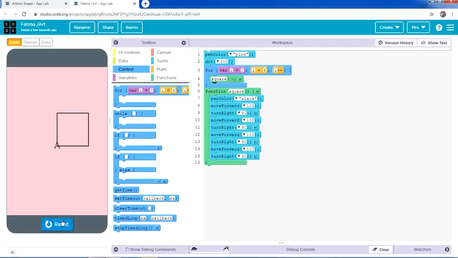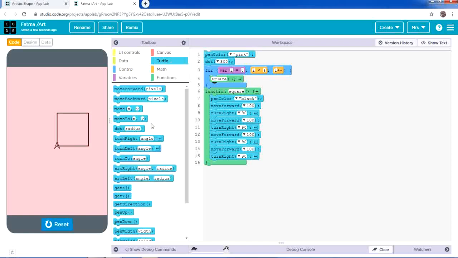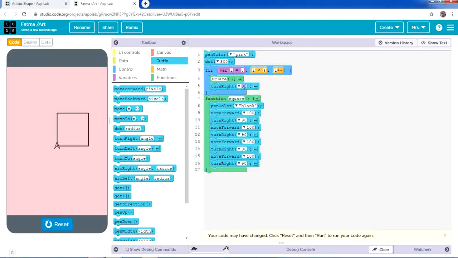Okay, we're having the 4 squares, but they are in the same place. So what I'm gonna do is add turn right by an angle of 30 degrees. So what will happen? The program will draw the first square, then it will turn 30, then it will draw the second one, the third one, the fourth one, and so on. Let's see. I'm gonna make the execution somehow slow to see what will happen. Reset and run.